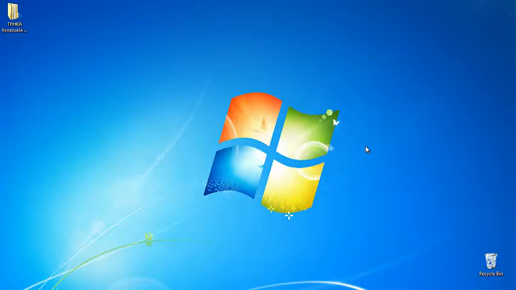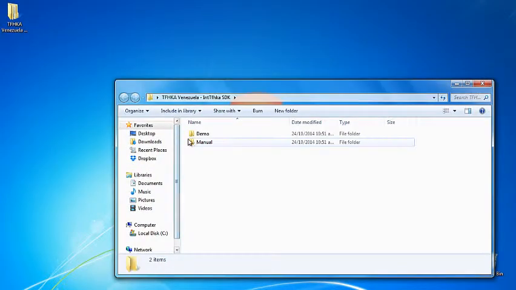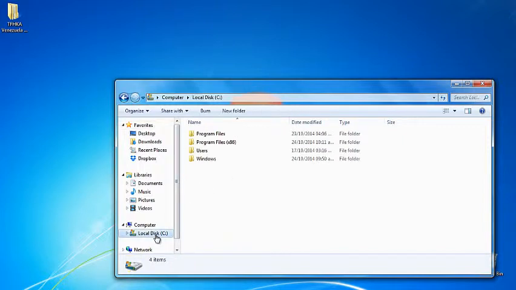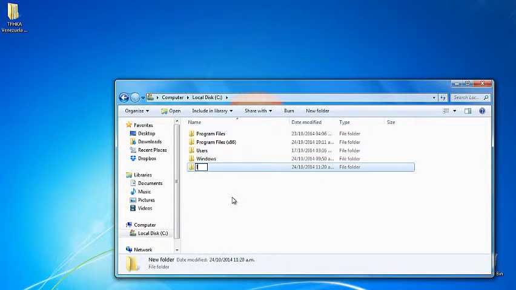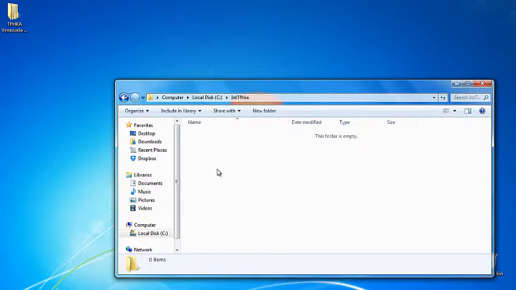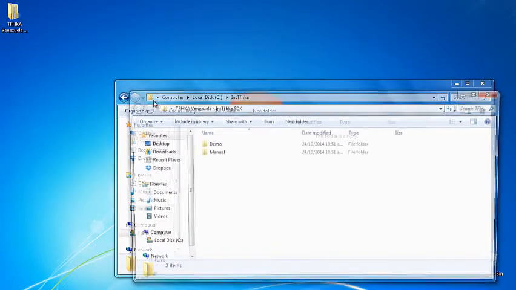After you've downloaded and decompressed your IntTFHKA SDK, you should see something like this. As you can see, in here you can find the application demo and the user manual. The first thing that we're going to be doing is we're going to go to our C drive and create a new folder named IntTFHKA. Now we're going to copy paste the contents of our SDK's demo folder to this folder.